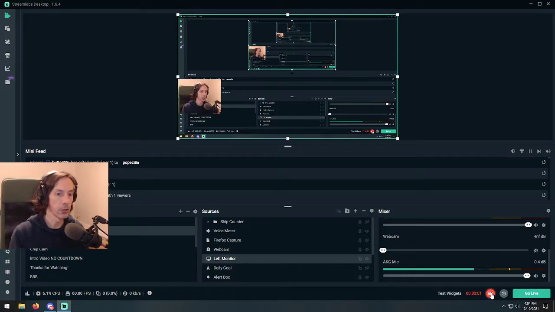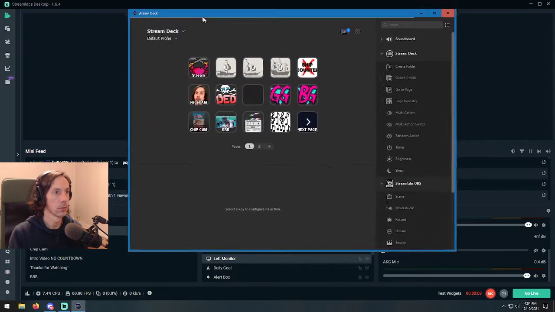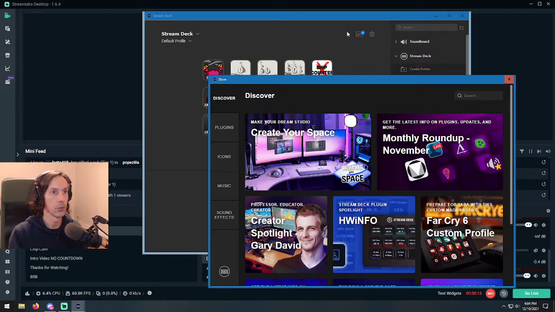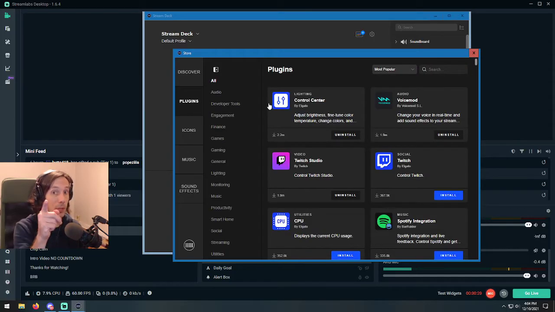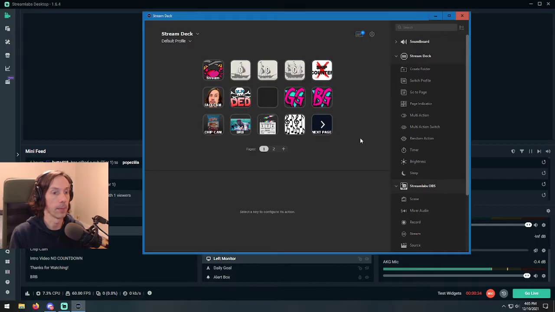Okay, here's how you do the automatic update counter. So first, bring up your Stream Deck controller. Then you go here to get a new add-on, or a new plugin, that's what they call it. Search for counter and install this one right here, Stream Counter. Keep score of kills, deaths, etc., and show it live on your stream. So install that. Then you can close out of that.